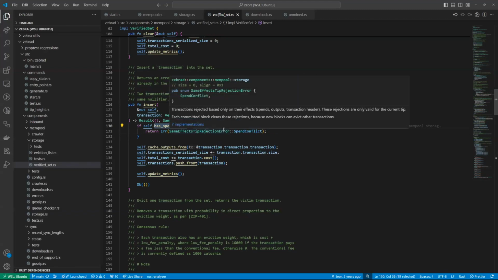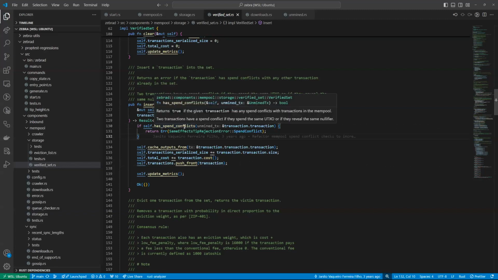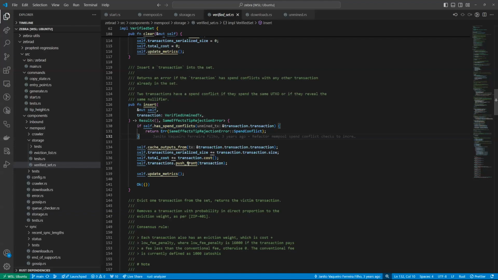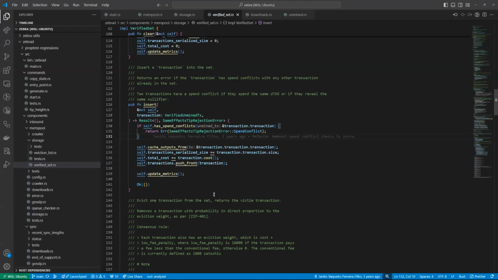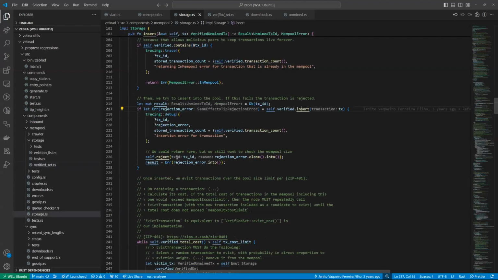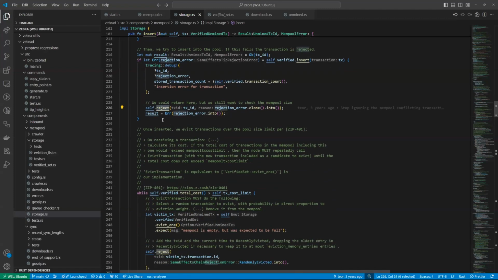So if the transaction has a spend conflict with another transaction in the mempool, those aren't checked by the transaction verifier, so we check it here. This is the main check that happens in the mempool before inserting. The rest are mostly just checking that the total cost is still okay, that there aren't any rejection errors, and that it's not a duplicate itself. So if there's a rejection error in the verified set, the storage will also return the rejection.